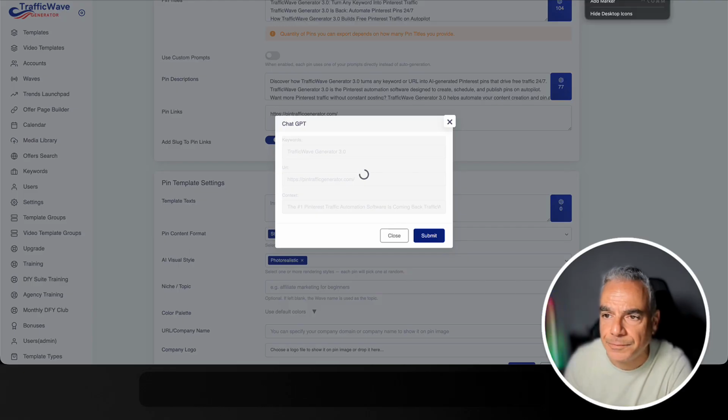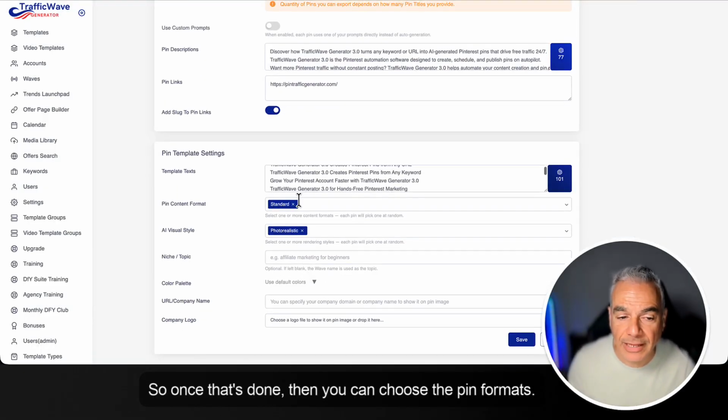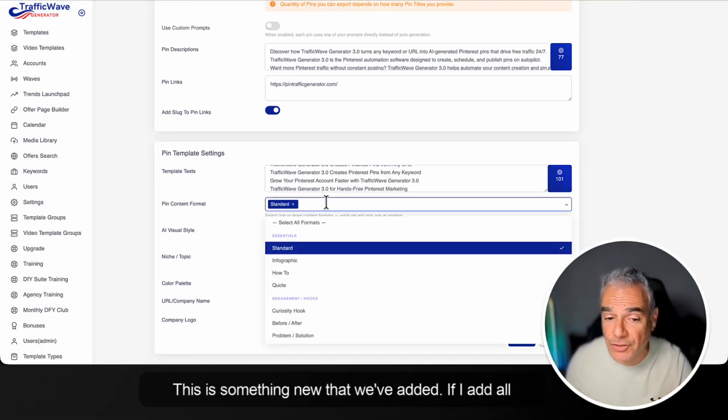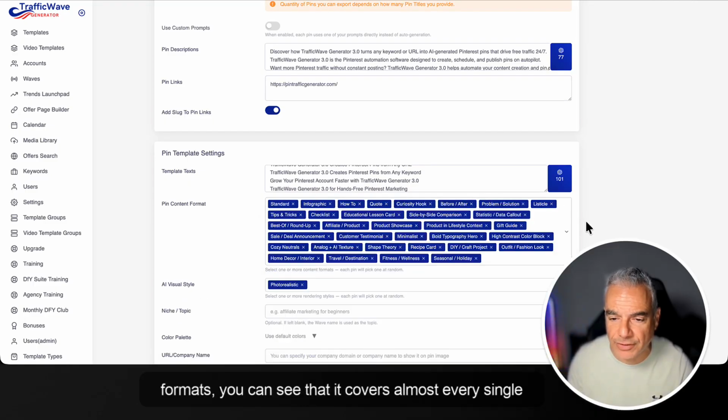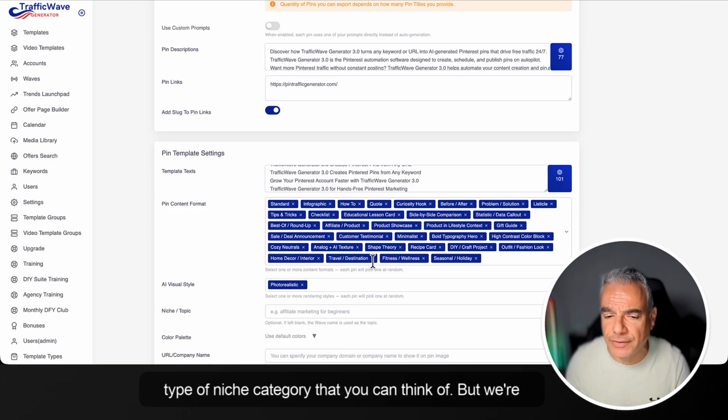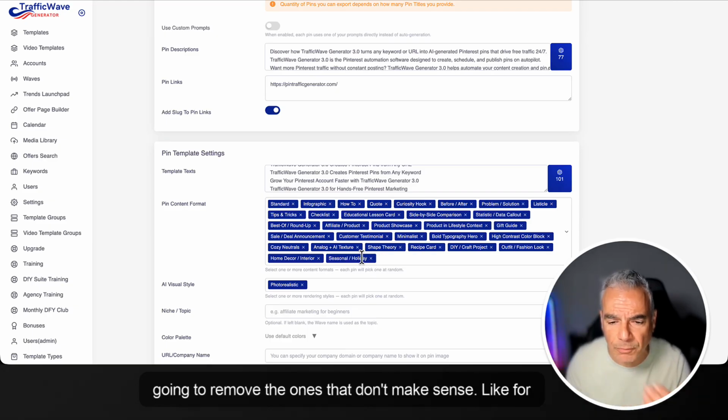Okay. So once that's done, then you can choose the pin formats. This is something new that we've added. If I add all formats, you can see that it covers almost every single type of niche category that you can think of. But we're going to remove the ones that don't make sense.